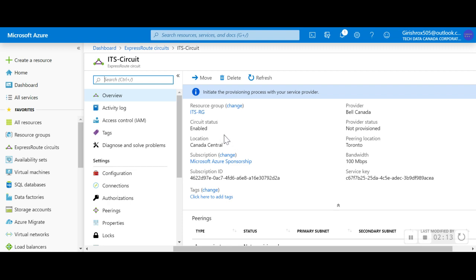And you can see that the circuit status is enabled, but the provider status is not provisioned. The reason being that there is a service key which is generated, and you need to share this service key with your provider, which is Bell in this case. And once they plug the service key in their system, this provider status will change to provisioned. So that's an important step that you need to do.